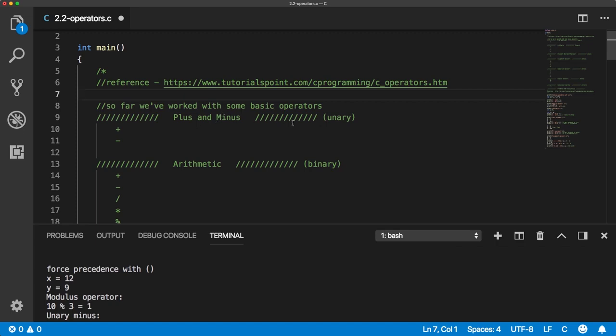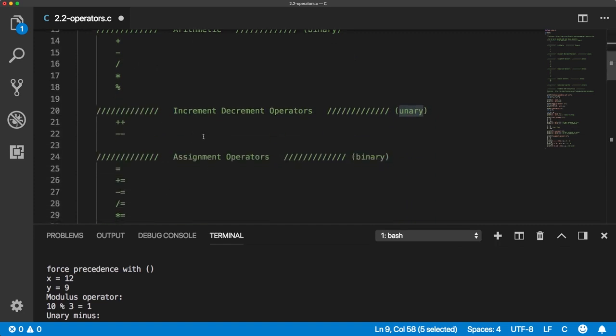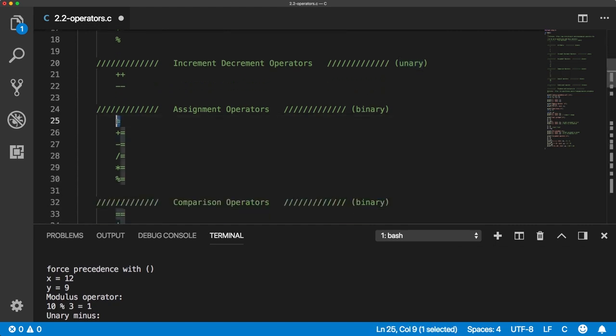Now the plus and minus here, these are unary, meaning it works on 1 operand. This is not the plus and minus in the sense of addition and subtraction. This is plus and minus in the sense of positive and negative. The next we have the arithmetic, which is used to do math. We have the increment and decrement, which increases or decreases the value of a variable by 1. We have the assignment operators. We've talked about this assignment operator here on line 25, but we haven't gone through all of these, which just allow us to do some more complex examples, which we'll be talking about later in this video.